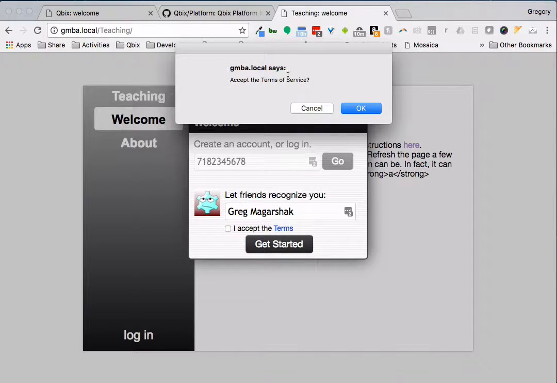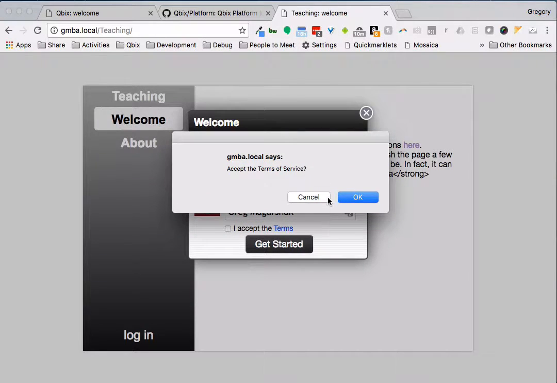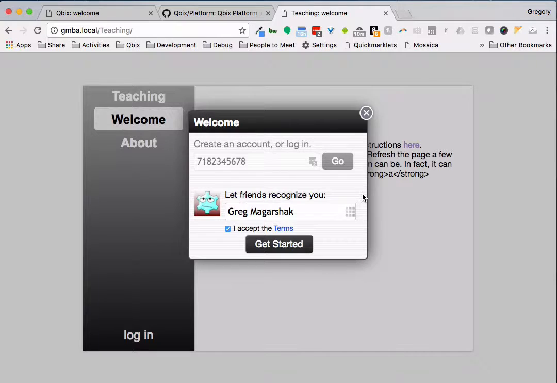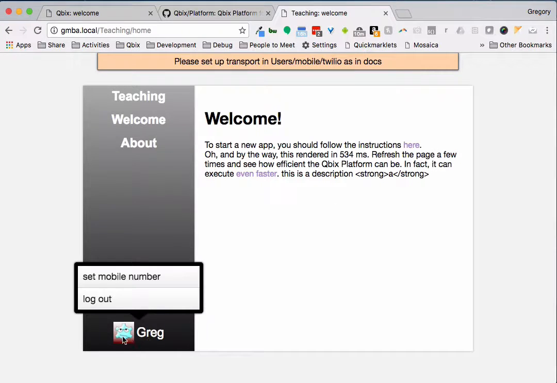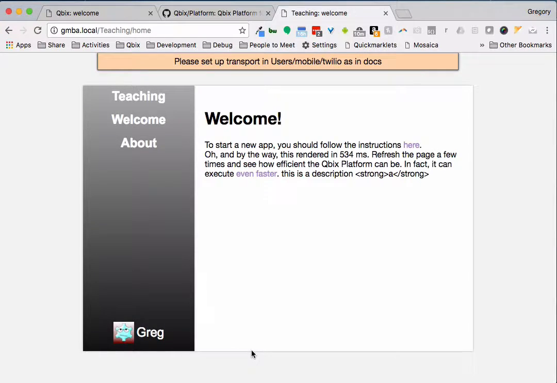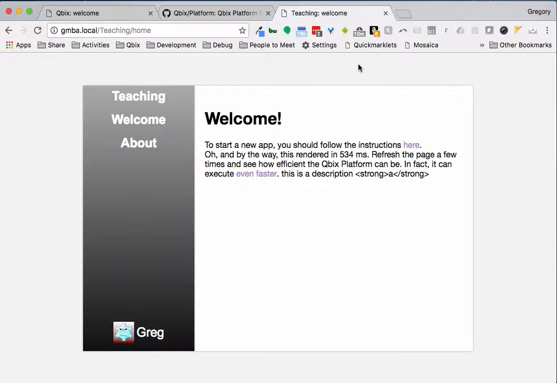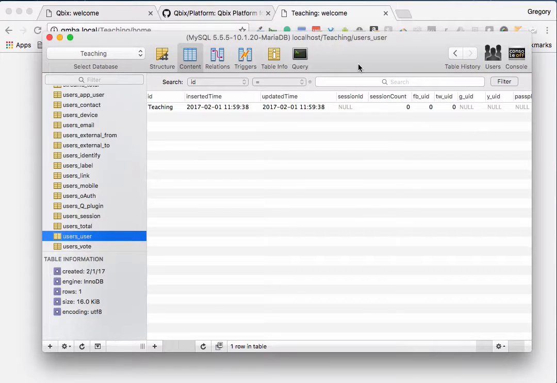So I didn't click accept terms of service. I pressed enter, and it asked me, okay, yeah. So now it's actually just creating a user in the database, and boom, that's me with a default avatar. Of course, you can make other default avatars, but I'll shut up now about that. You see how it tells you, hey, please set up the transport in Twilio, as in the docs, because it's faked it. It's created the account, but it hasn't sent the SMS because there's nowhere to send.